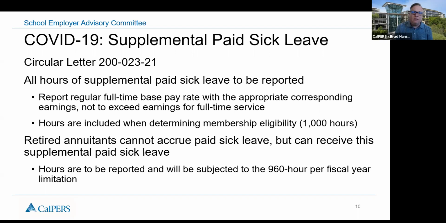Additionally, retired annuitants normally can't accrue sick leave. But in this case, they actually can accrue this supplemental paid sick leave. And if they happen to use it, you should indeed report it to CalPERS towards the 960 hours that they're limited to as a retired annuitant.